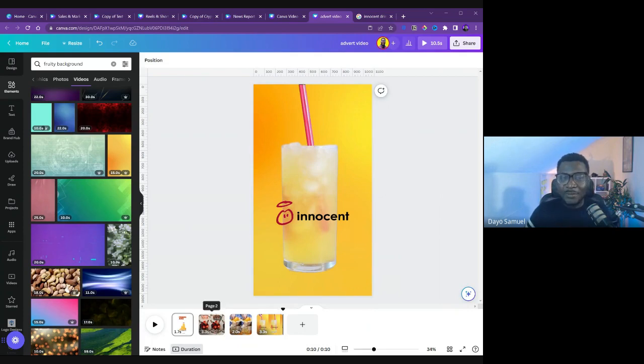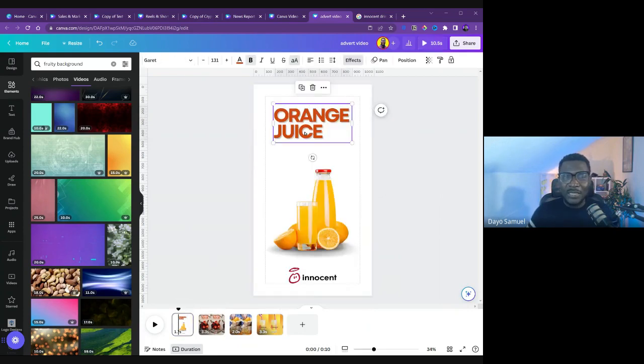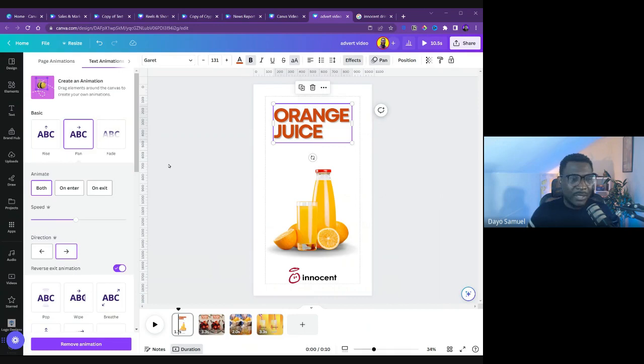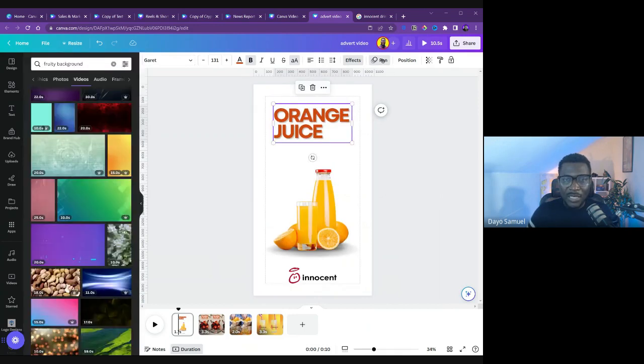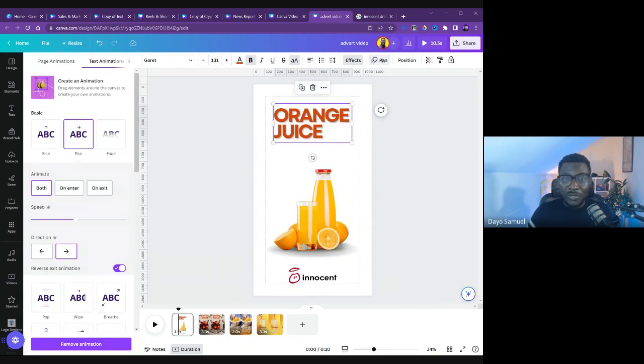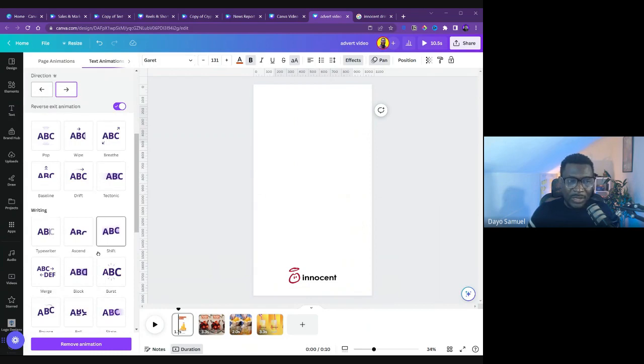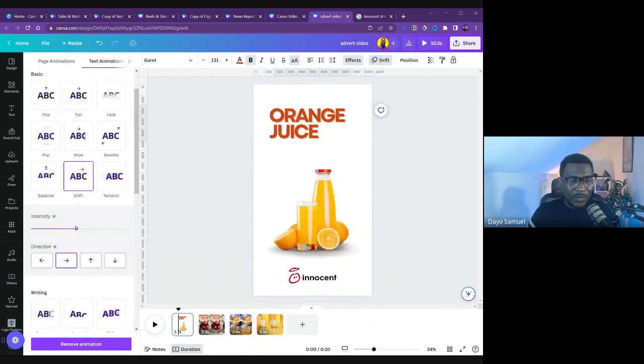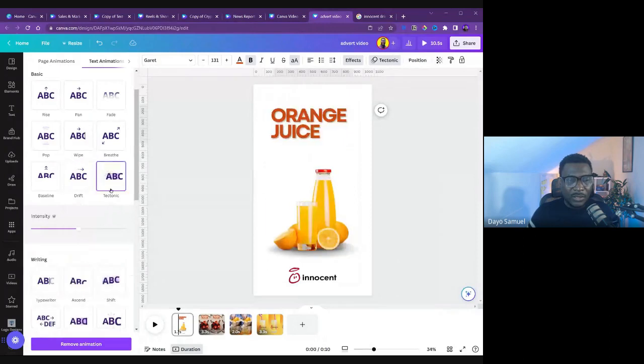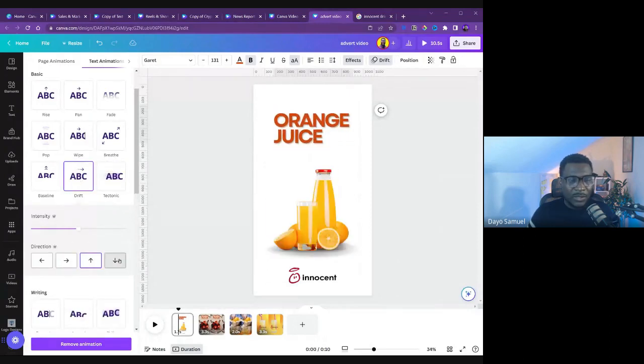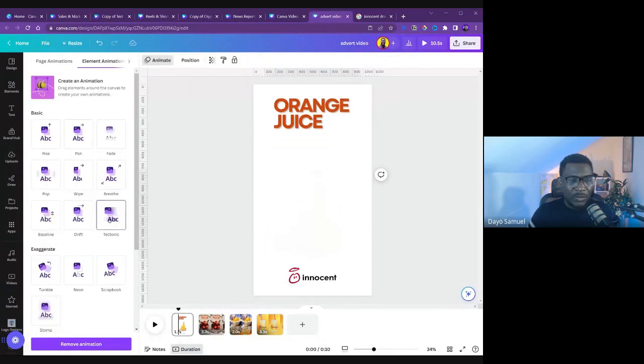Now let's take it a little bit further. Let's animate all of these here. In order to animate, you come to animate here. If you've never used animate before, it's going to show as animate. But if you've animated already, it's going to change it to the name of the animation you're using. So for this, I'm going to use a drift from the top. Let's use a tectonic.